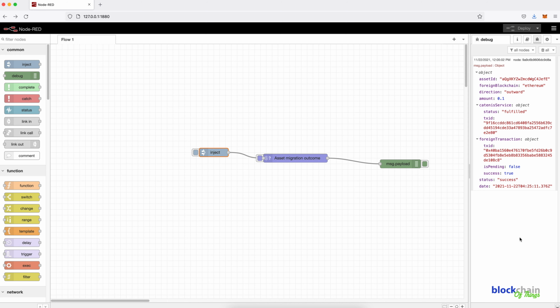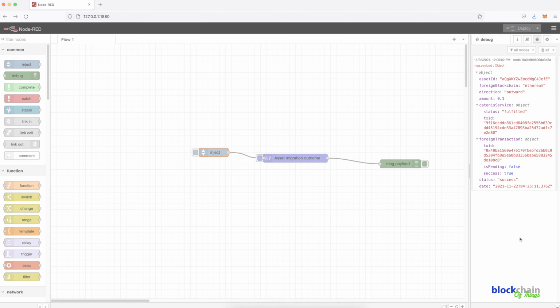Great work! Now, you should understand how to use the Asset Migration Outcome node in runtime mode.